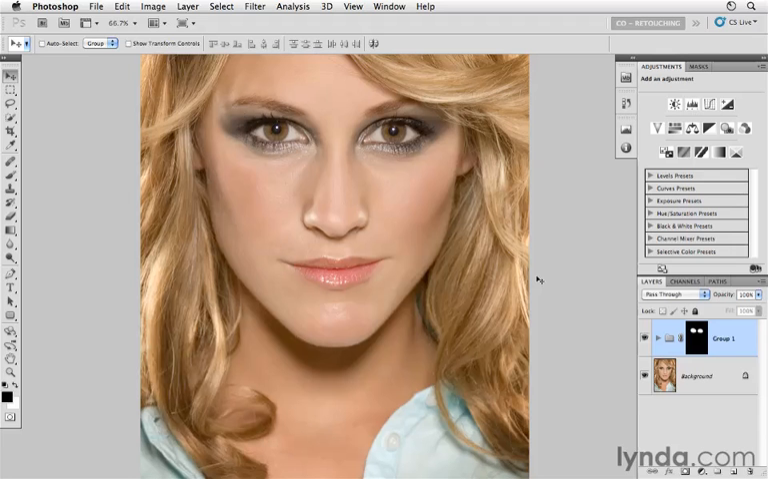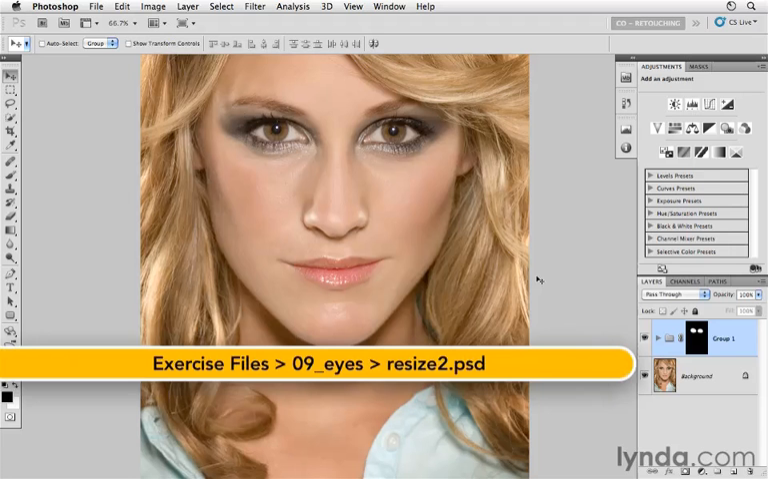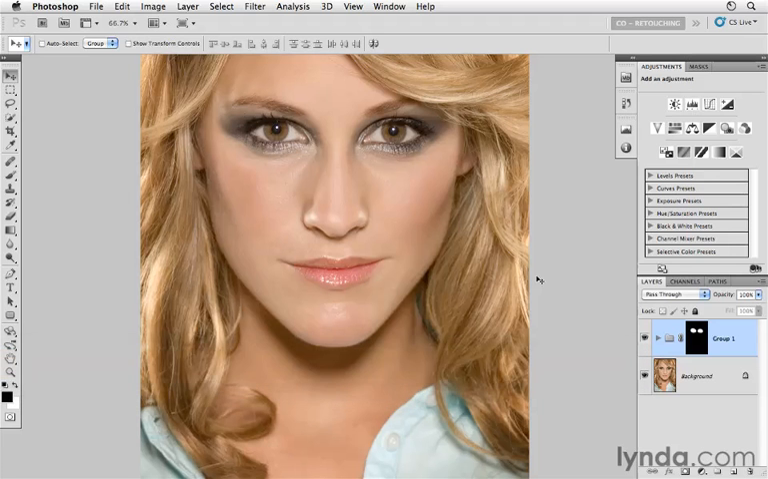In the previous movie, I talked about how changing the size of someone's eyes can change our interest in a photograph. And the same thing is true with changing the size of the pupils. Let's take a look at how we can do this.